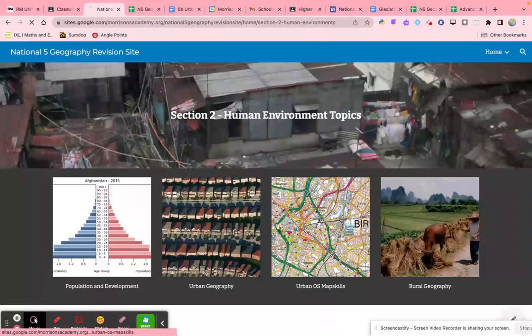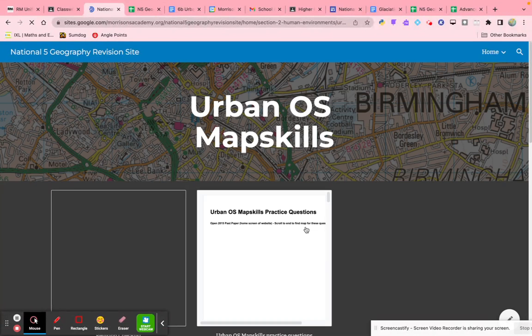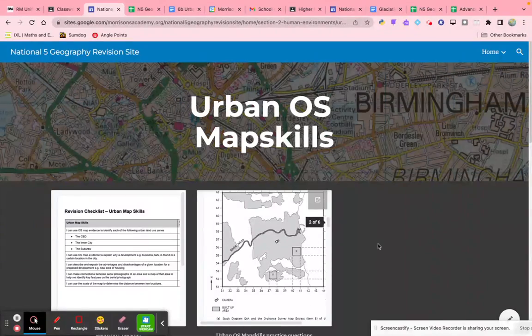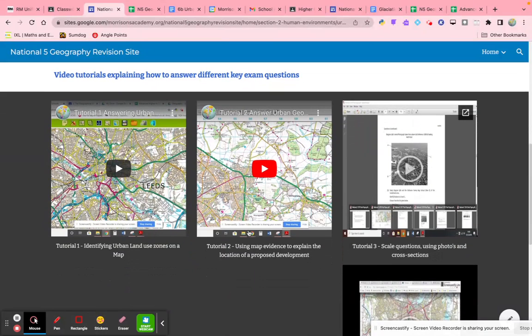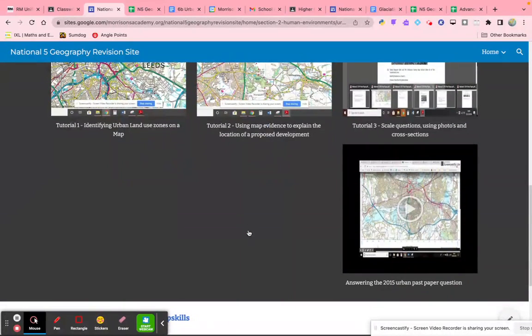human environments, is look at the map skills. So what are the key kind of map skills? And you'll see there are some tutorials that talk you through identifying urban land use zones and giving map evidence to explain the location of a development. And there's also some answering an urban question from 2015, which is just a review of a particular exam question that came up in that year. So those are the two key focus areas.